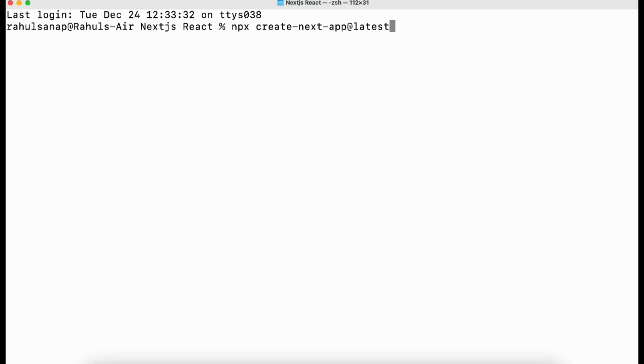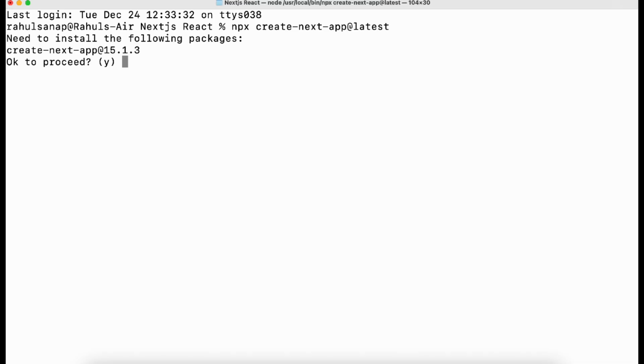Now add latest will install the latest version of the Next.js application. Once you install, it will ask you, do you want to proceed? Say yes, and then it will ask you to enter the project name. So over here we'll say AI logo generator.